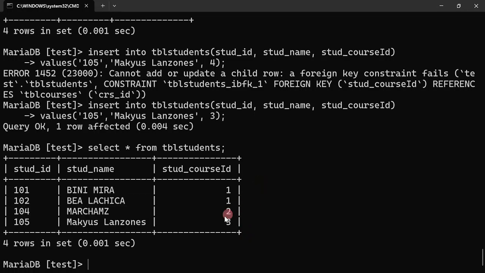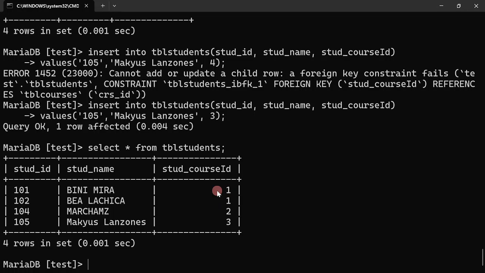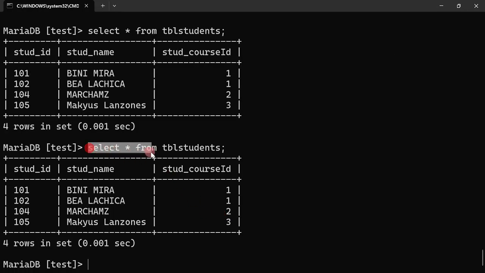Okay, so what we have here in our display is the ID. Where can we find the name of this course? It is from tbl_courses. But in our statement, as you can see, we have only select asterisk from tbl_students. So that is why we need a command so that we could include the tbl_courses in our SQL statement, so that we could get the name of these courses.